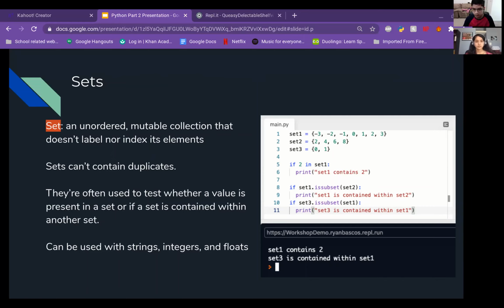You can see how you can check whether a set's elements are contained within another set using the isSubset function. I'm just going to go over this really briefly. As you can see in line number 10 in that example, it's checking whether set 3 is a subset of set 1. What does that mean? Well, it means that are all of the elements of set 3 present in set 1? As you can see, set 1 does contain the elements 0 and 1. So as you can see in the output, it does print set 3 is contained within set 1.